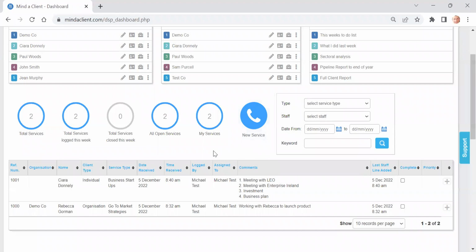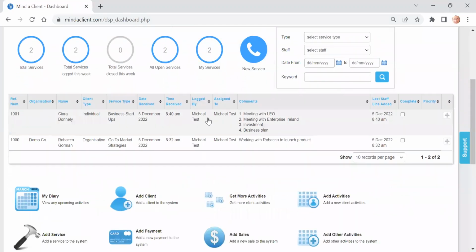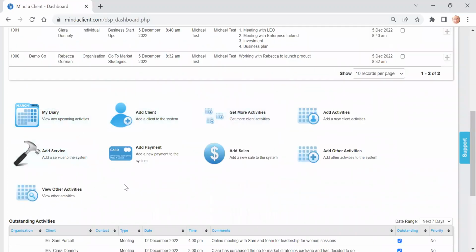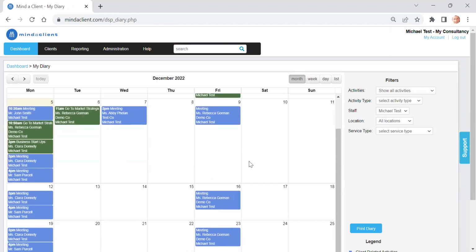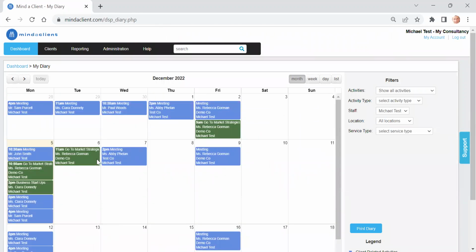So not to get confused, this is when you're recording the actual work there, whereas the activities are recording the day-to-day communication, the phone calls, the follow-ups, the schedules, the reminders, etc. Your dashboard also has a number of quick keys here for adding services, clients, looking at your diary. There's the details of your diary, broken down into different colors for meetings or services.